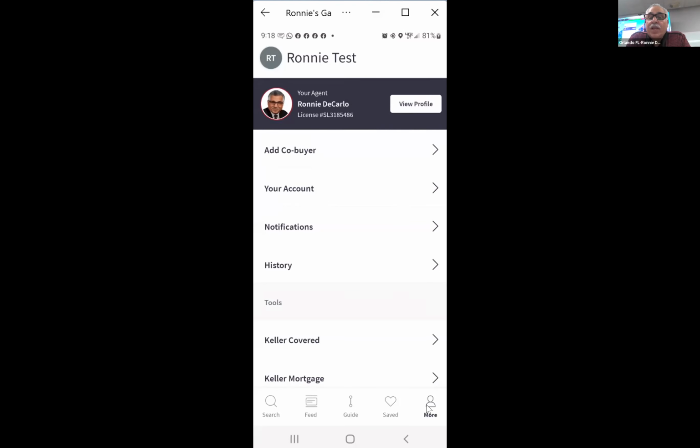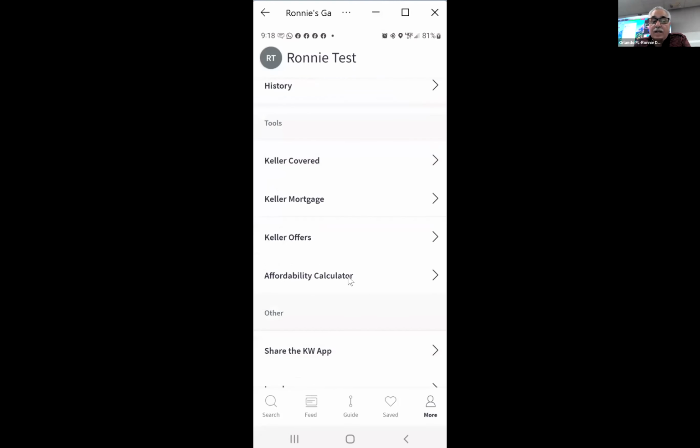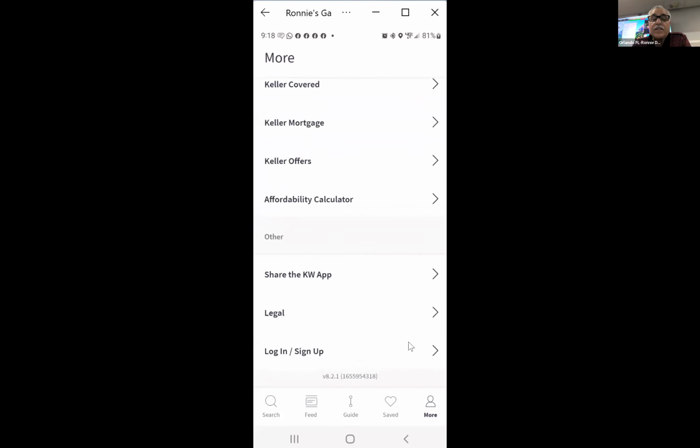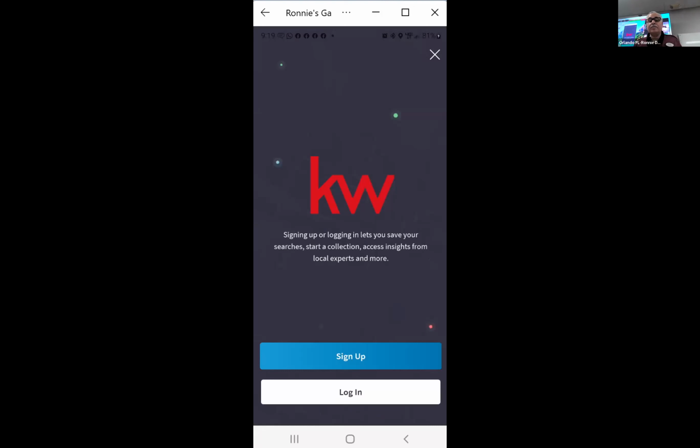The reality is this is a consumer app. You treat it like a consumer, so you don't log in. For those of you that haven't logged in yet, you would scroll all the way to the bottom, and right here it's going to say log in, sign up. For me, it's going to say sign out, obviously. So I did sign out. Now you see it says log in, sign up. When I click that, the screen is going to change. Most of us, when we first got this, said, oh, I'm an agent, log in. No, you don't want to log in. You want to sign up.